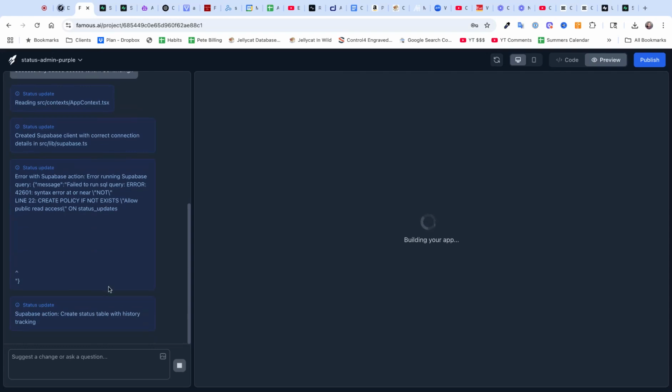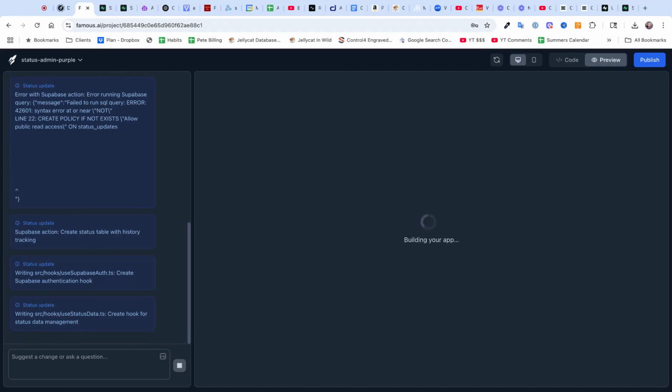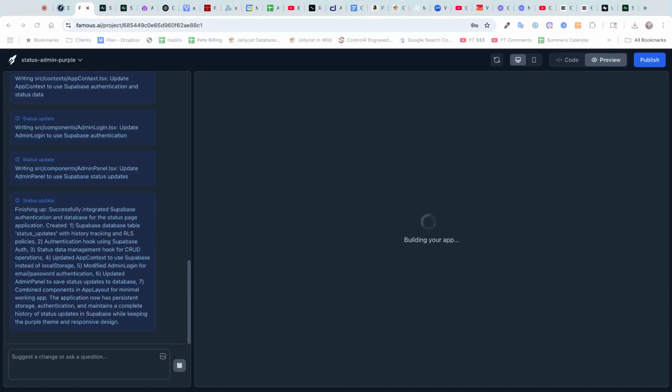It's creating a status table. It's creating an authentication hook. That's for the login of our admin user. So that's where the password will be sent to, that authentication hook. We sent the password so that Supabase will then tell you whether you're allowed to log in or not. And now it's finishing up building the app.